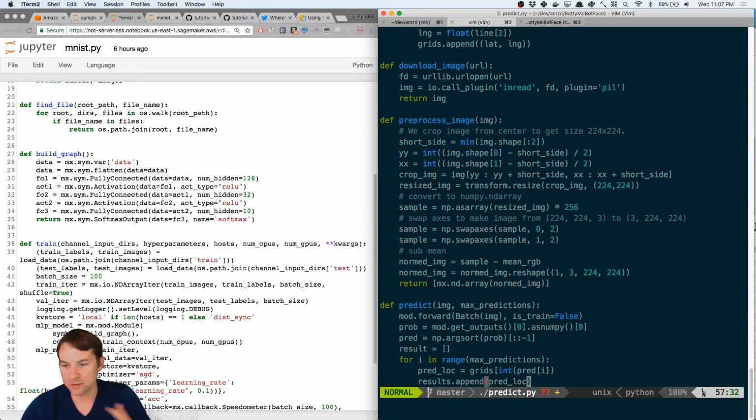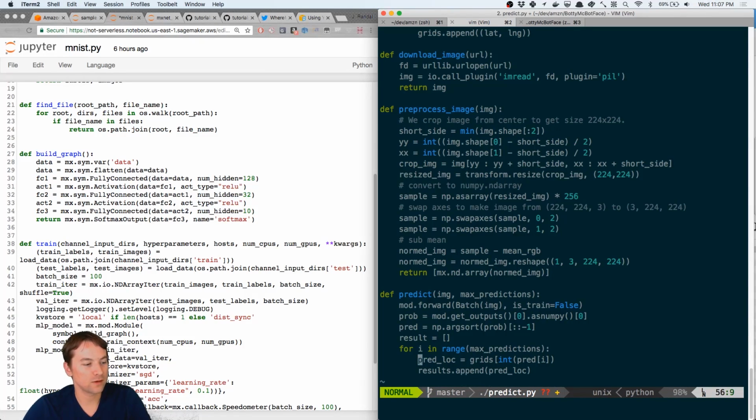I could have done this with a list comprehension or whatever else. If I wanted to include the confidence values, I could include those pretty easily as well. I would just get the probability from this, so the probability is pred i, and I could put that in the results as well, but I really don't care about the actual confidence value. All I care about is the predicted location.